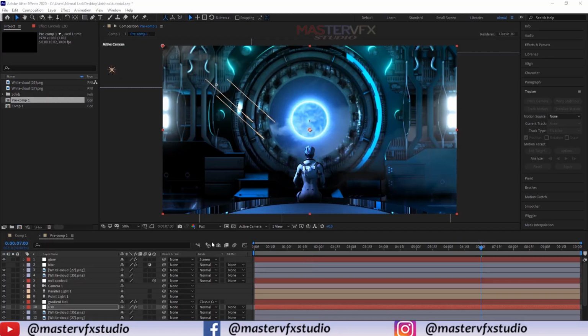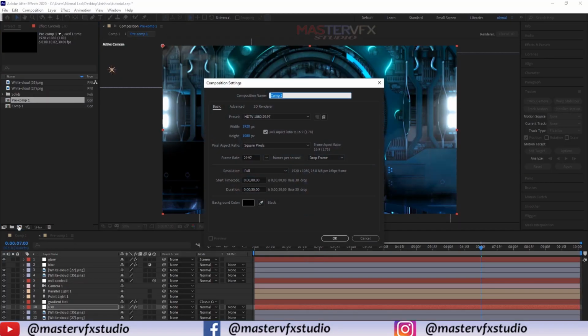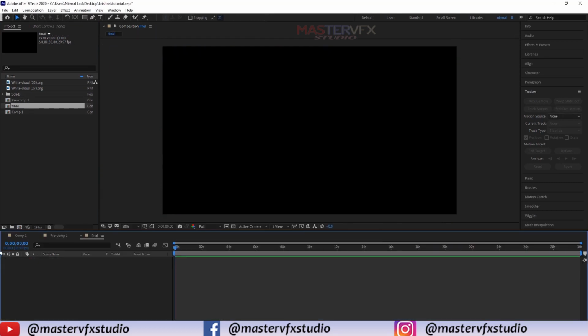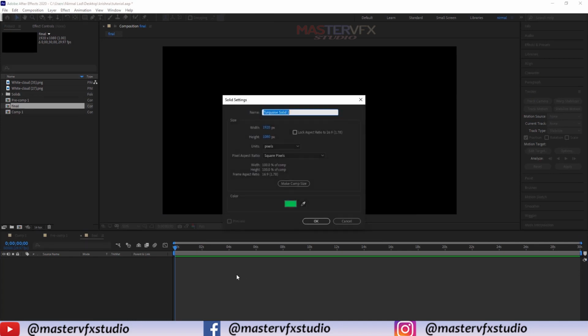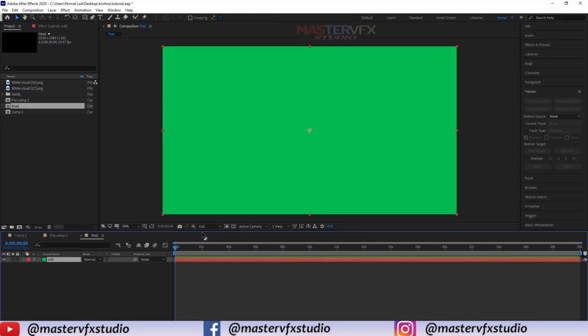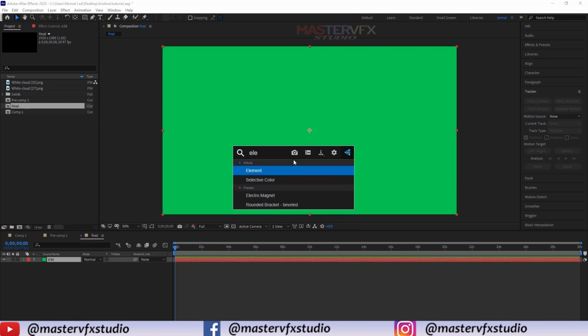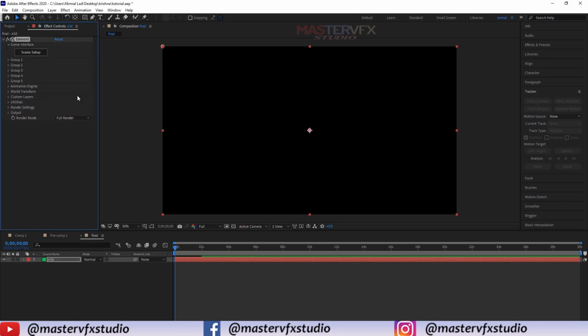So firstly guys, create a new composition, name it final. And here firstly we are going to create a new solid, so just press Control Y and name it E3D and OK. Now we can apply the Element 3D plugin on this solid, so just press Control and space bar and type element. Now go to scene setup.